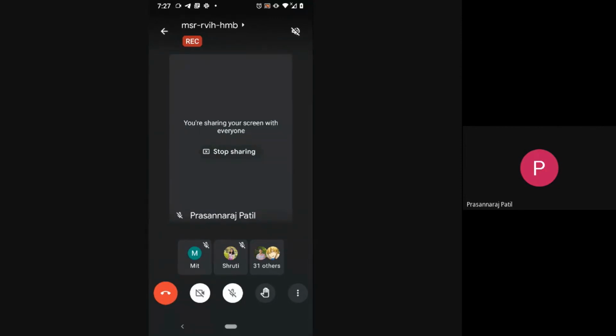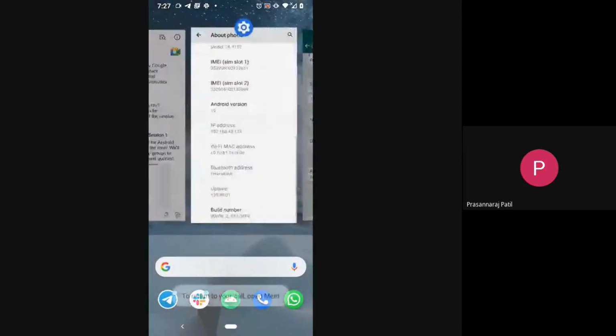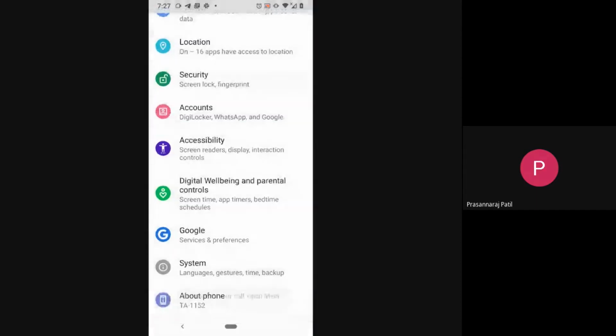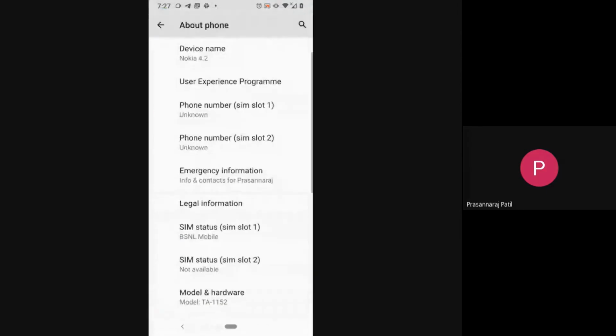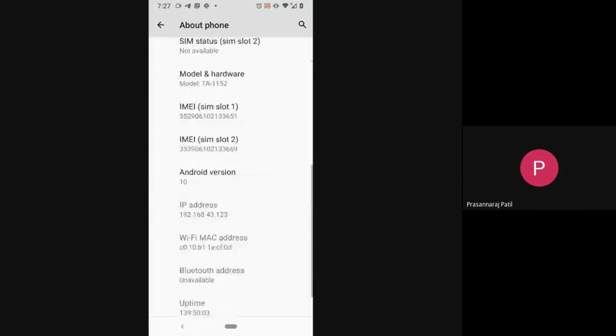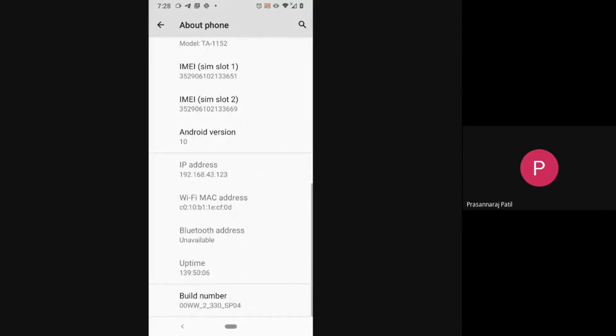Okay, so in settings, I am going all the way down to About Phone. In About Phone, there is a build number below. Can you guys see my mobile screen? Yes, we can see it. It's visible. Okay, so here below is the build number.